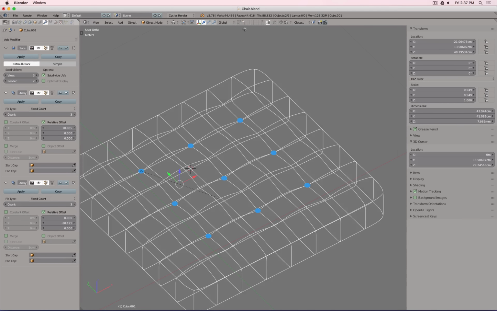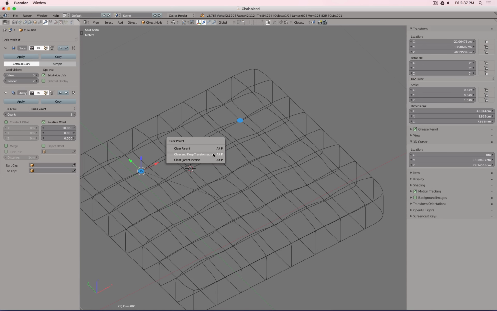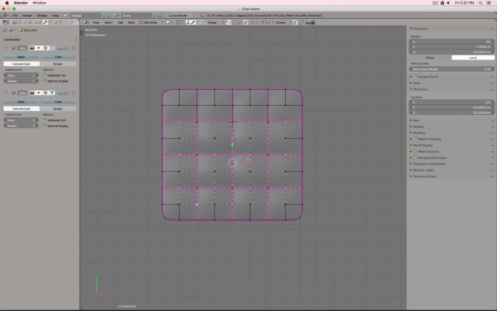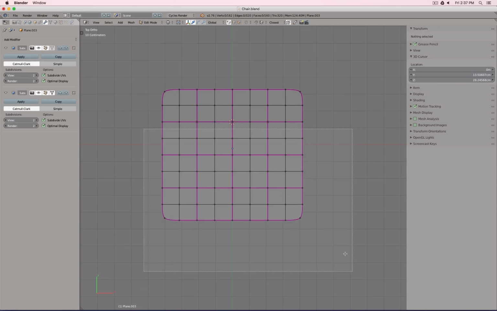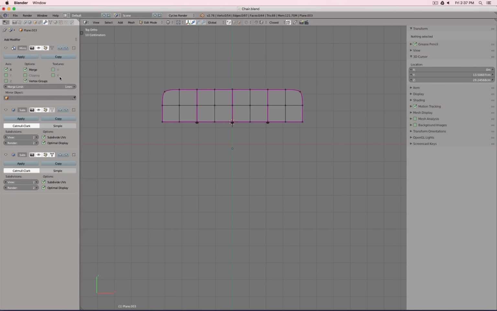I move it to layer 3. This one here does not need this array, and I will Alt P clear the parent for the moment. And then here I will delete all this and then add my mirror modifier.